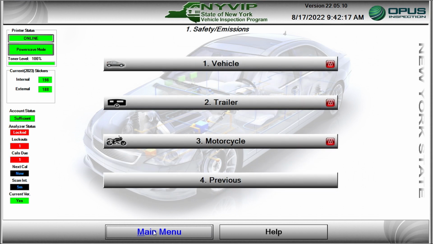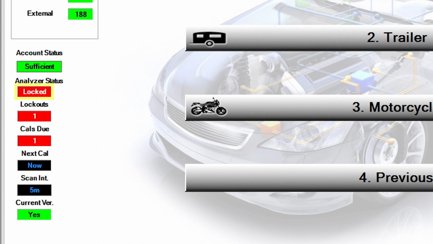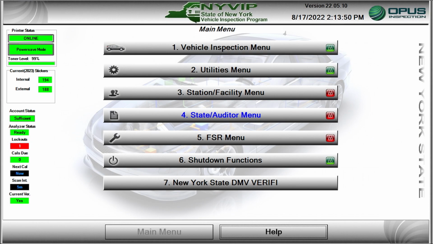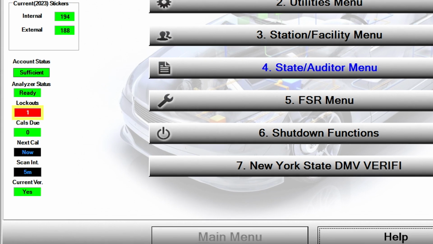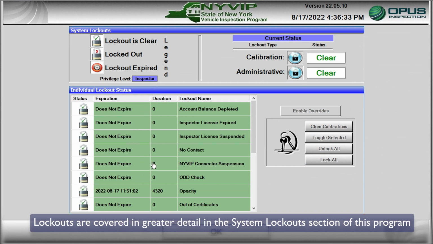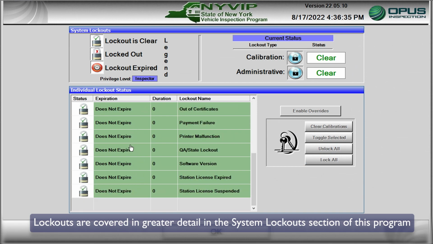If you have a level 3 or 4 CVIS system and the Analyzer Status icon is red with the word Locked displayed, and the CALS DO icon is red with a number 1 displayed, the opacity meter needs to be calibrated before you can proceed with opacity testing. Opacity meter calibration is covered in the calibration section of this program. If the lockout icon is red, the system has a lockout that must be cleared to continue inspections. Lockouts are covered in greater detail in the System Lockouts section of this program.